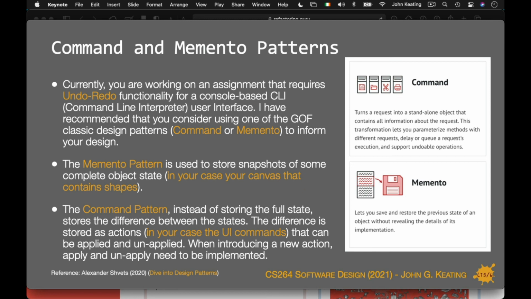So the memento pattern just stores snapshots of the composite object state. In other words, your canvas that contains the states, you're keeping a snapshot of those states. The command pattern, instead of storing the full state, stores the difference between the states. And the differences are stored as actions. In your case, these would be the UI commands. They can be applied and unapplied. When introducing a new action, apply and unapply need to be implemented.